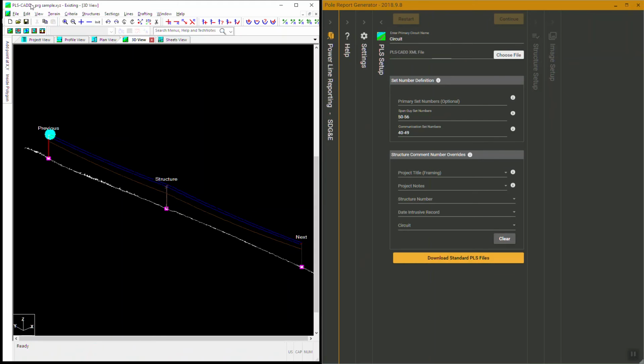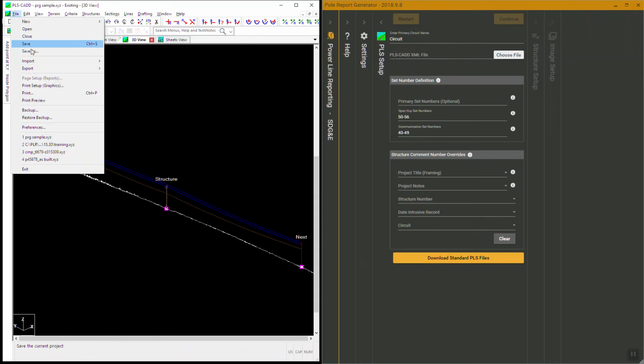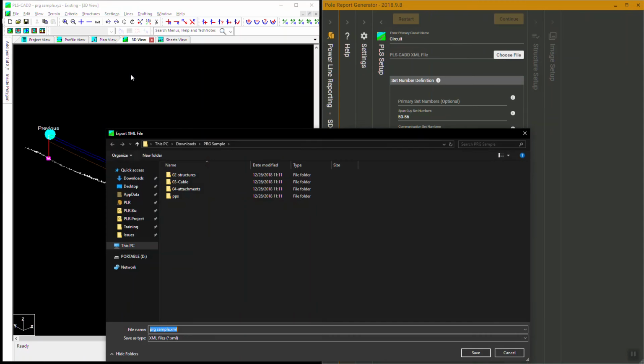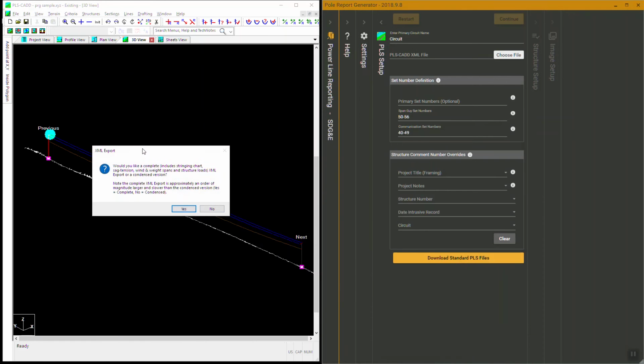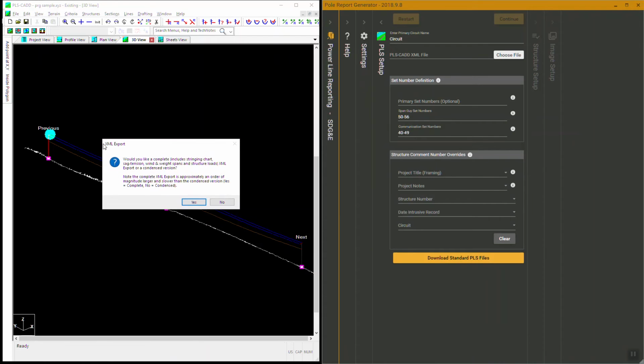So let's pop over back to PLS-CADD and go File, Export, XML, and click Save. And this dialog pops up. It's important here, this dialog, it's always going to pop up every time you export the XML, and it's important that you click yes. There are 2 versions of the XML file. In the dialog it says the complete or the condensed version. In order to extract all the information that PRG needs to report correctly, it requires that complete version.